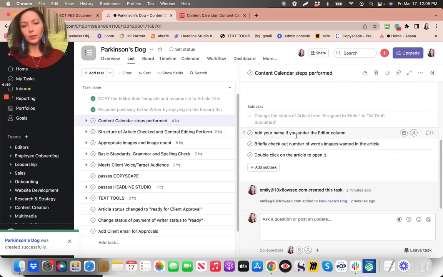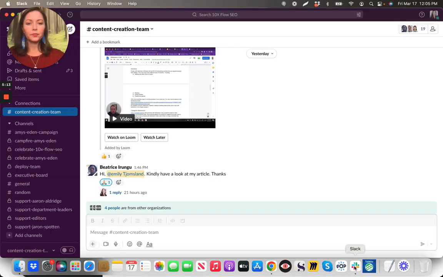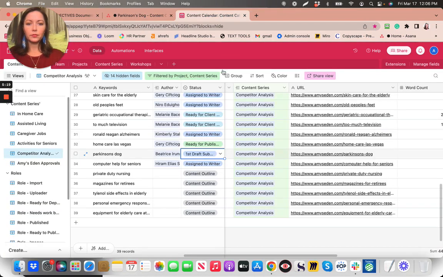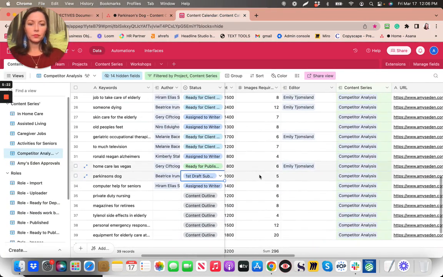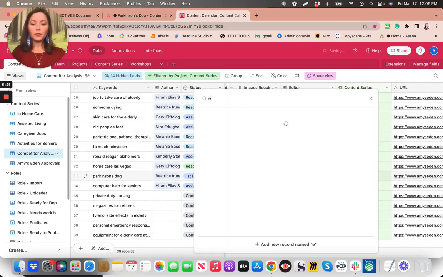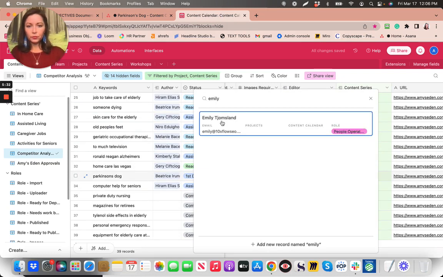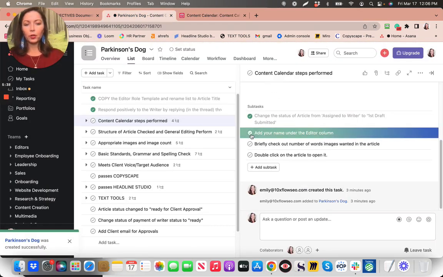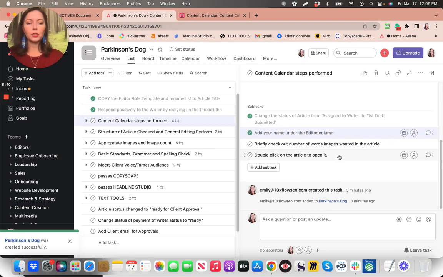Okay, add your name under the editor column. We're assuming that you are the editor. Okay, so add your name under the editor column. Briefly check out number of words, images wanted in the article.